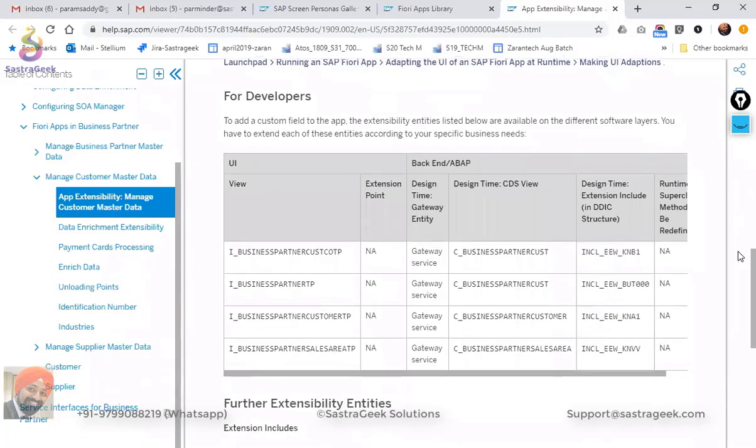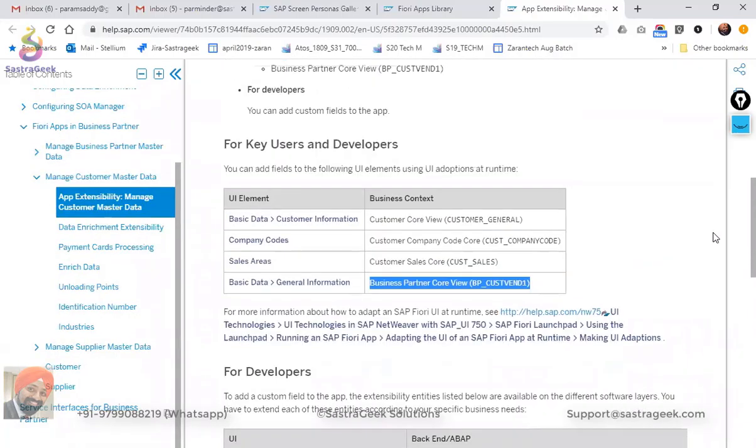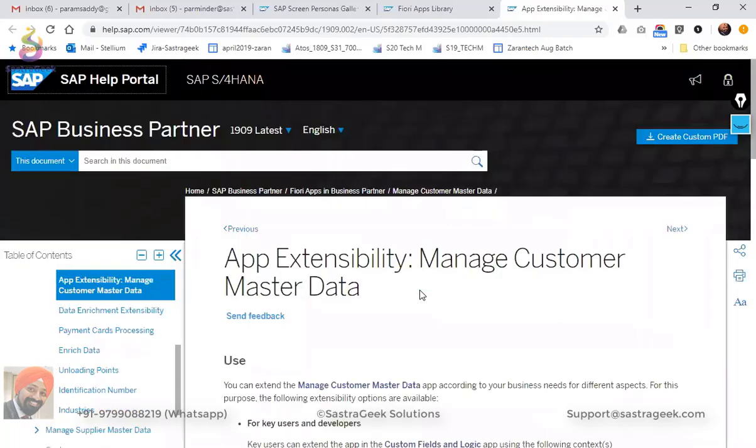At the back end, what are the CDS views or objects which are linked, you would be able to check from here, the technical name of the objects. Okay, so let's say the standard generic data is stored in the table BUT000. You want to add a field which is relevant for all of your business partners. It is not relevant only for customer or vendor, but is specific to the business partner. So that can be added under the business partner core view business context. So how can it be done?